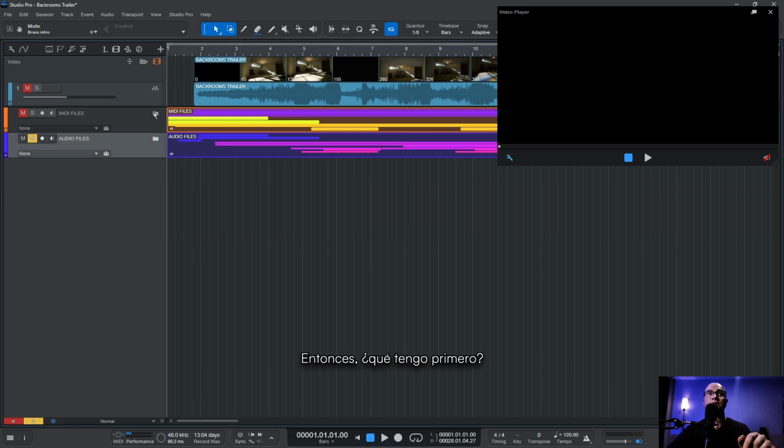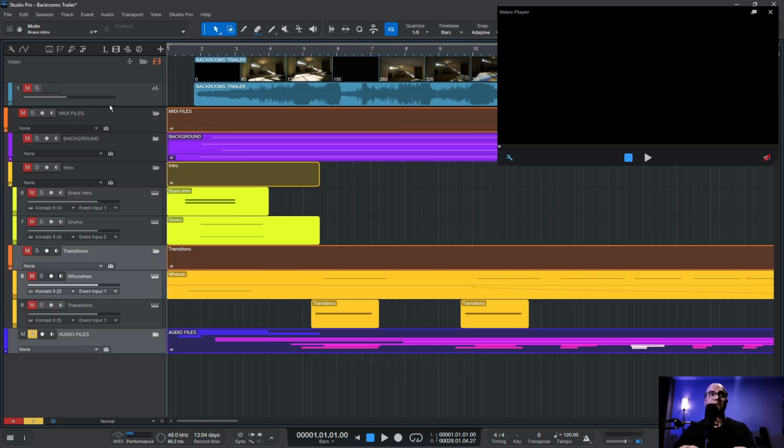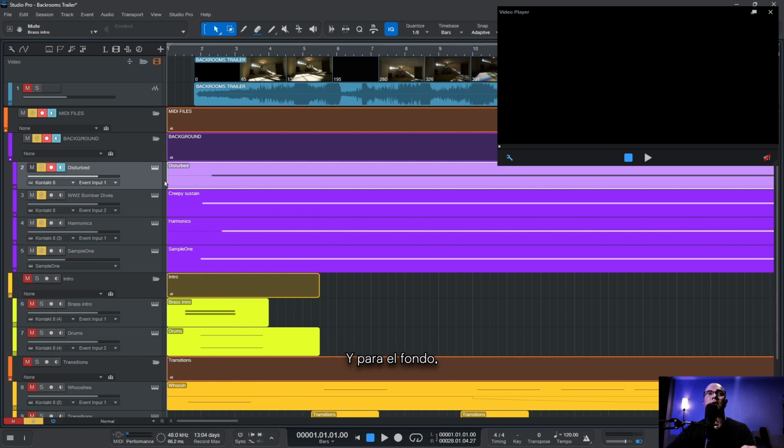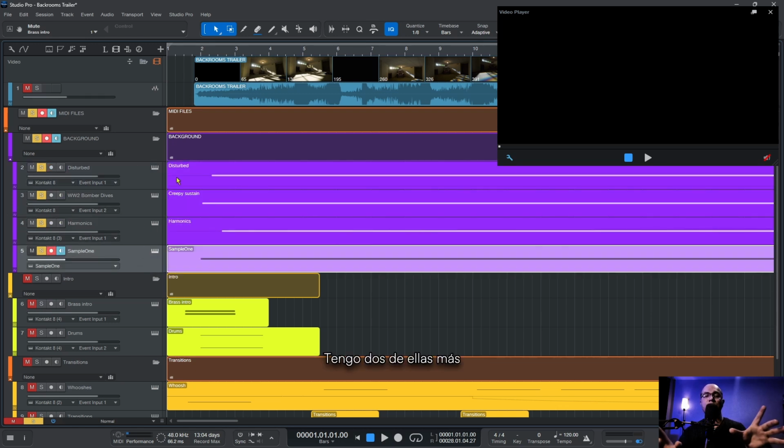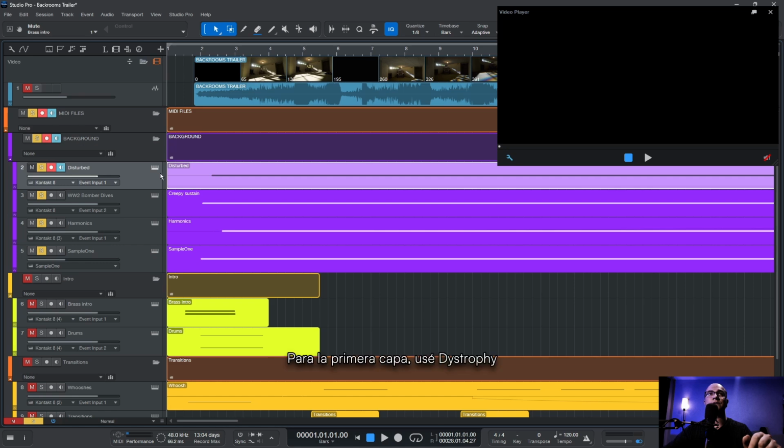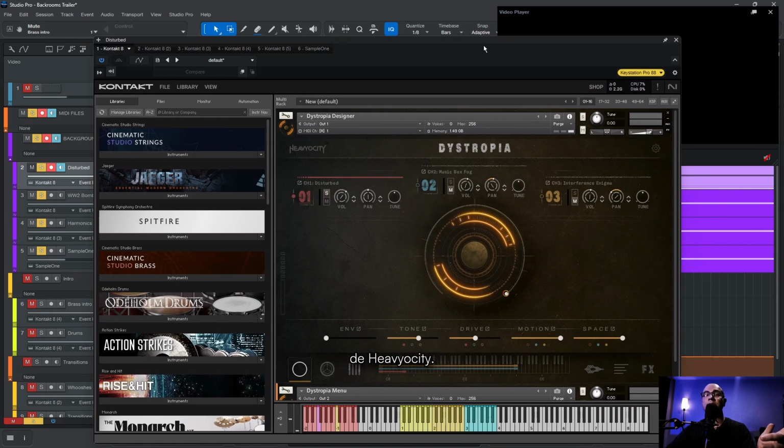So what do I have first? Let's go with the MIDIs. And for the background, I have 4 different layers. I have 2 of them more focused on the low end, 2 of them more focused on the mid to high range. So for the first layer, I use Dystropia by Heaviosity.